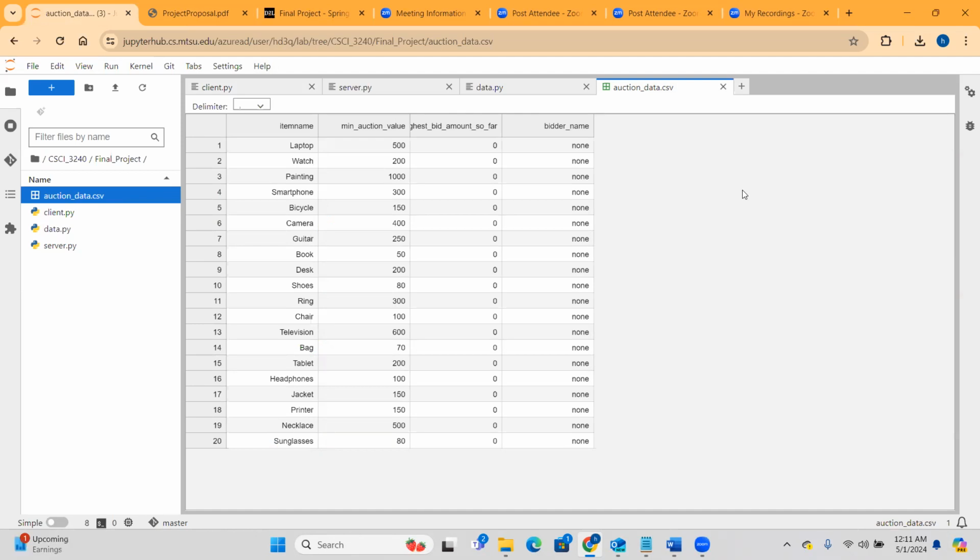This data file has four columns. In the first column I've given the item name. The second column has the minimum auction value, I mean the minimum price of the item. In the third column I've given the highest bid amount so far, and the fourth column is the bidder name, which I'm storing. So this is my data file.